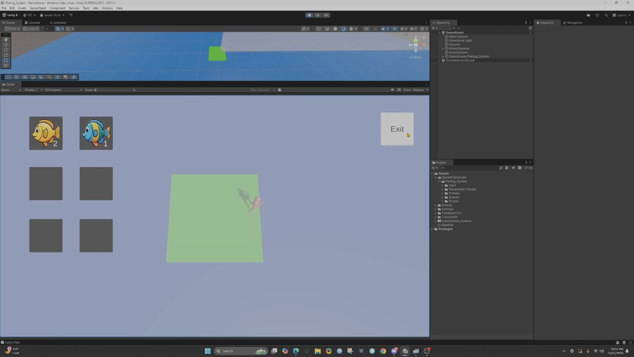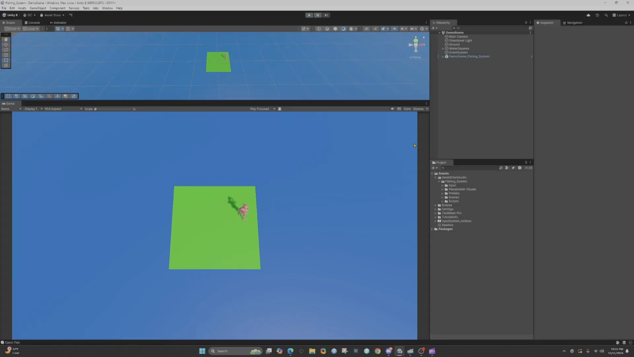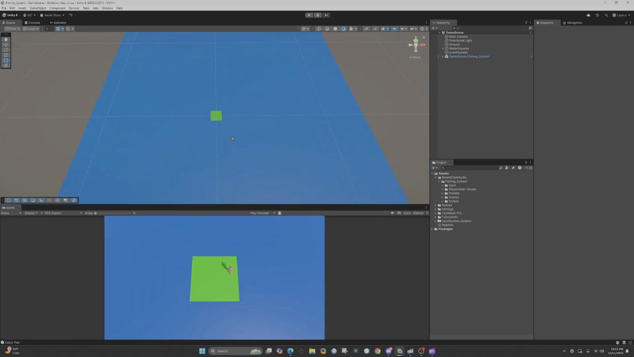Let's take a look at this in action. Okay, so here we are in a basic, pretty much blank Unity project. I simply just have the fishing system here, and as you can see in the scene view, all I have is just like a blue square representing the water and a green square representing the land.